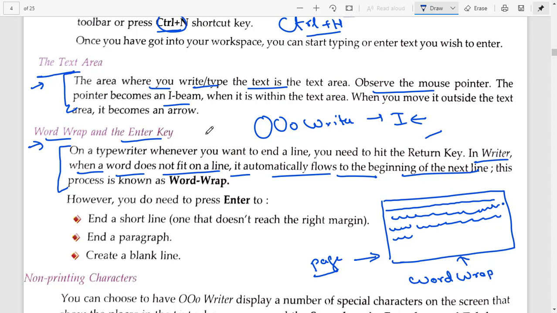Now let's talk about the use of the enter key. It means whenever we are typing a document, we do not need to press the enter key all the time. So the question arises: when will we use the enter key? First is to end a short line. Suppose you are writing something. Suppose we have to change a paragraph. So for changing paragraphs, or for leaving a line, or for leaving a margin, in some cases we have to press the enter key. For ending a paragraph, we have to press the enter key. Or suppose you want to give a blank space between two paragraphs like this, so for that you can also press the enter key.